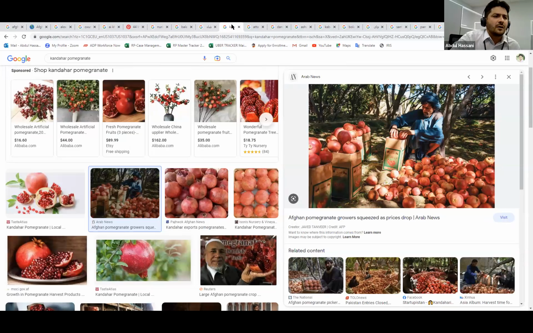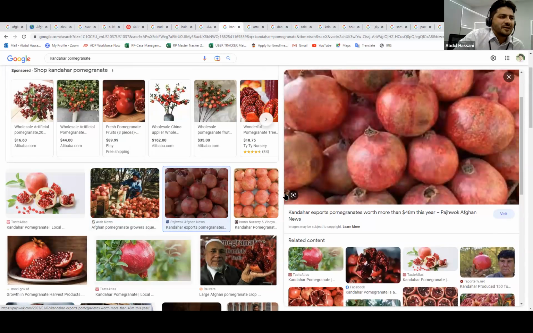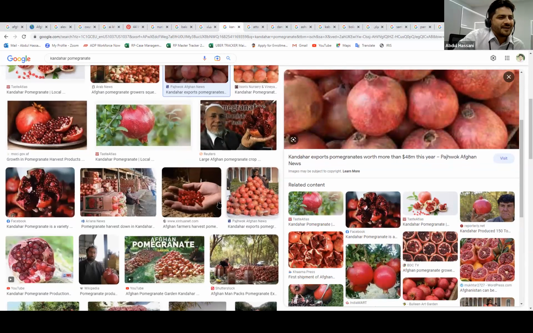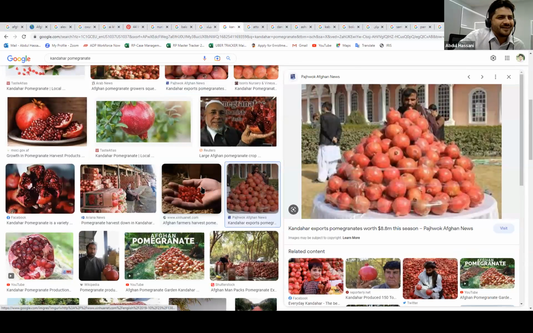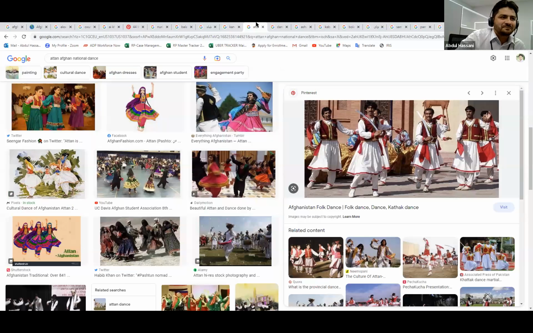Also, we have Kandahar. Kandahar is so famous for its pomegranate. This is the sweetest in the world, and it's very famous because it does not have seeds. We export it to a lot of countries, India. This pomegranate is only found in Kandahar.